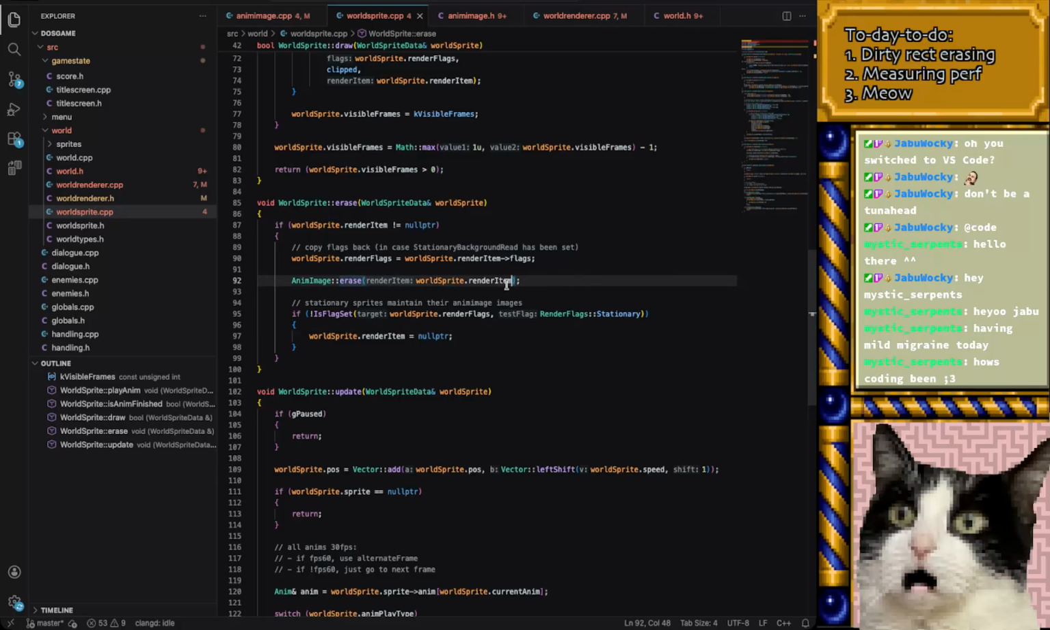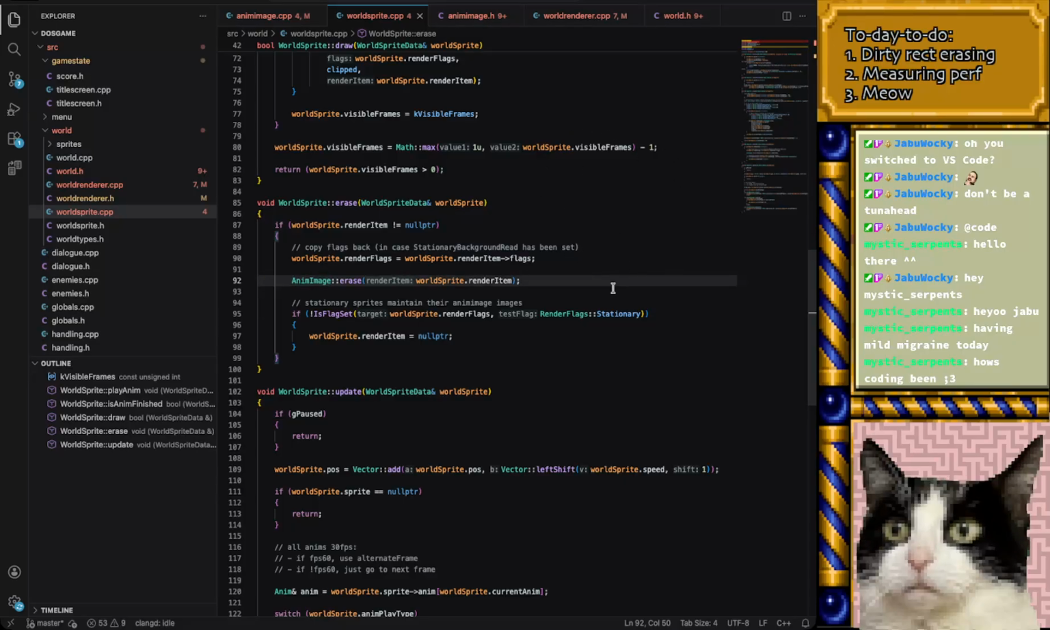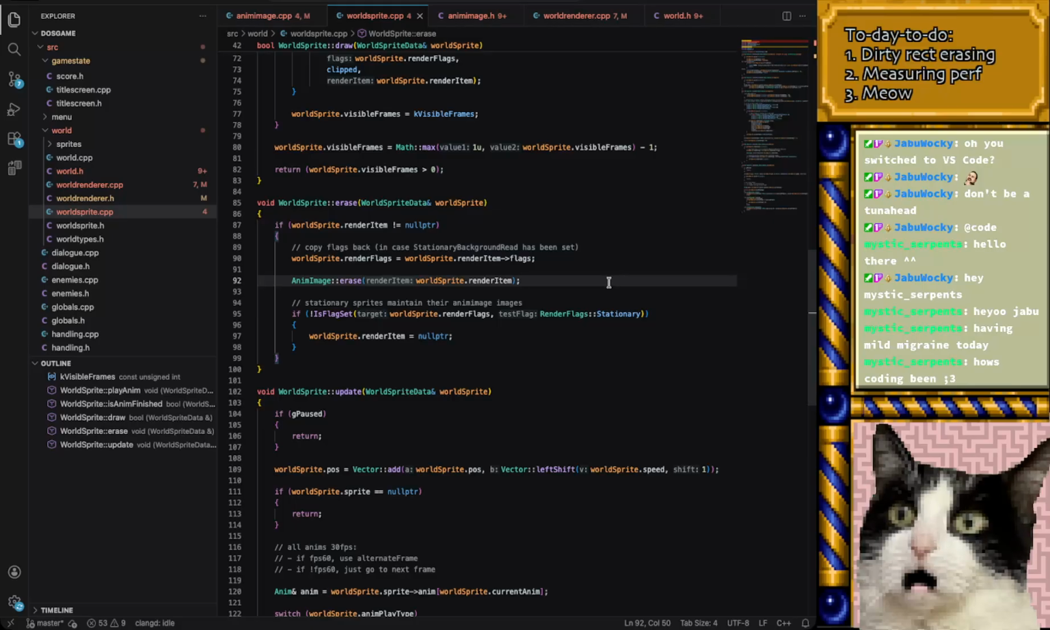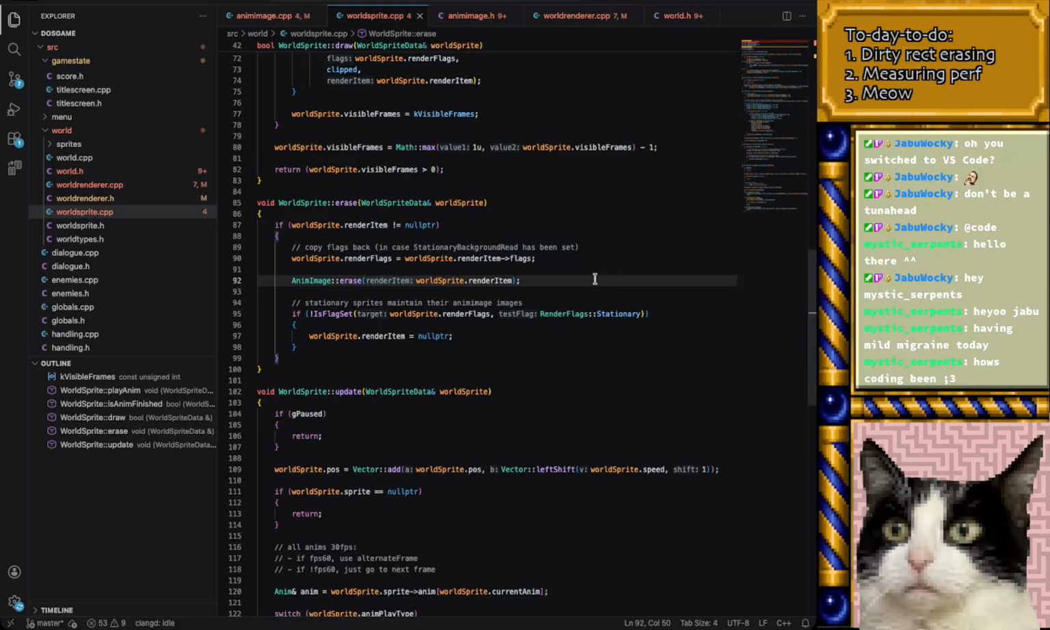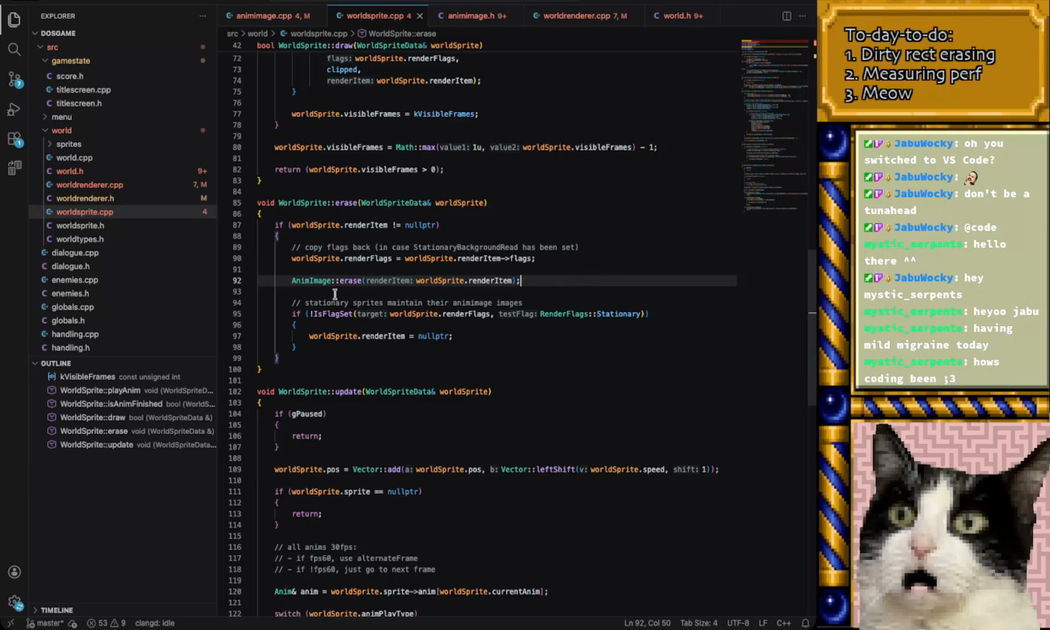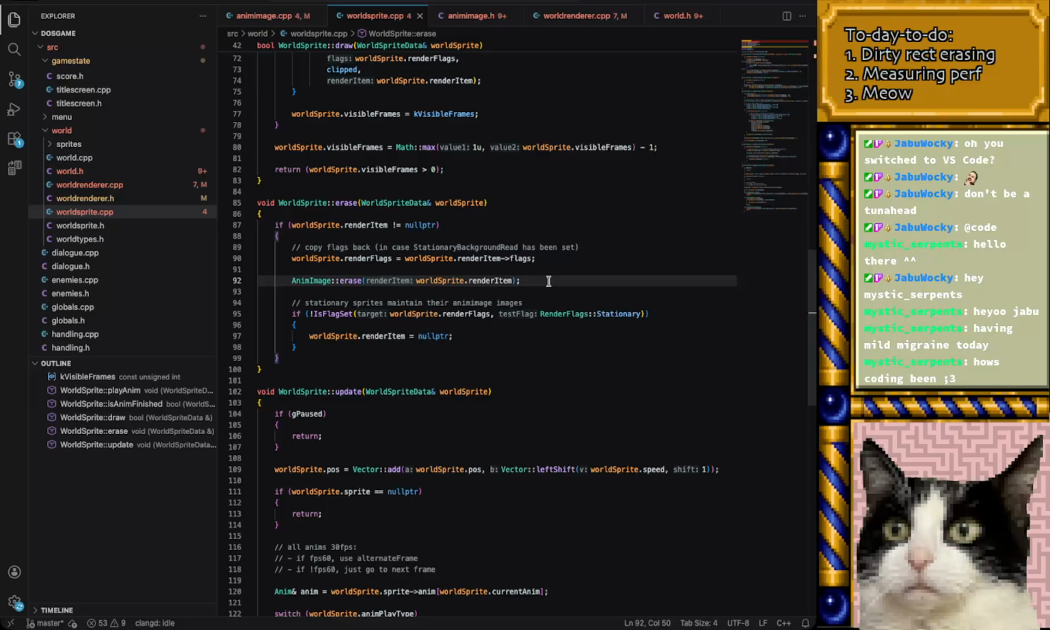So do we give it a callback? So anim image can say, however it is that you do erasing, you do your bit and then I'll do mine. It's kind of a bit weird. It's less weird if we call it background renderer, because anim image just deals with sprites. It doesn't know about backgrounds. Okay, I think I might have just persuaded myself on that.